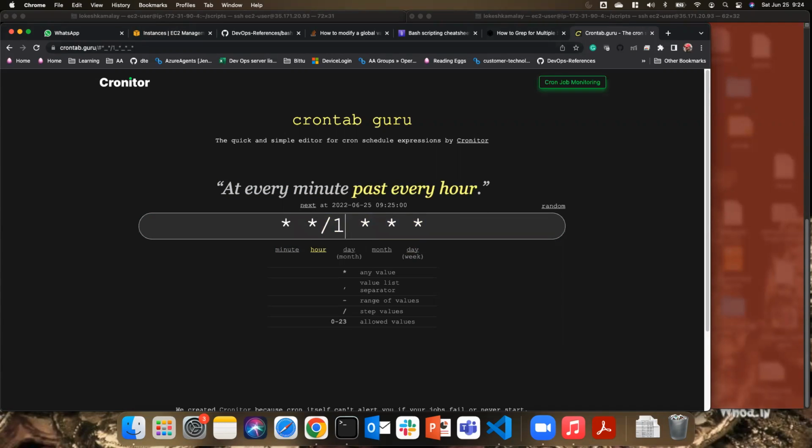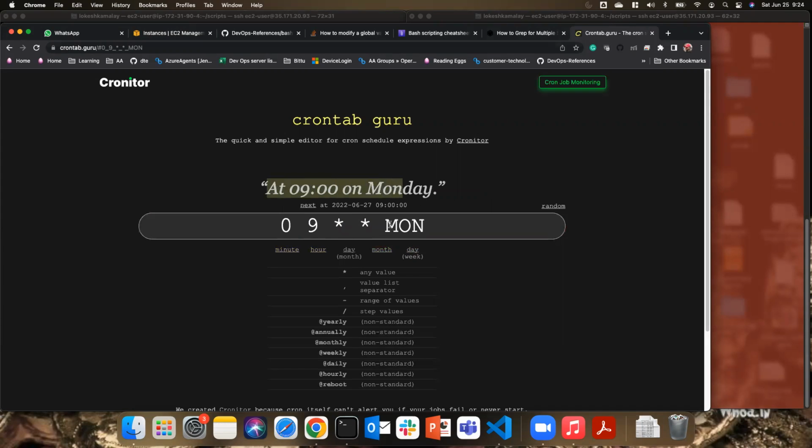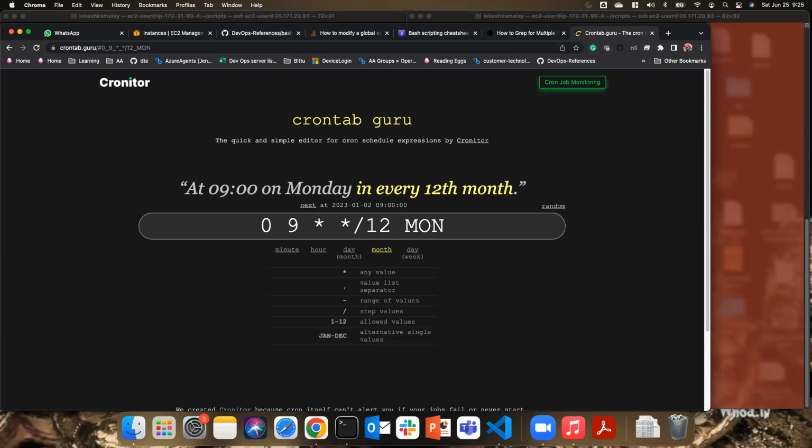But if you want to run on like every Monday, then you will be using mon, every Monday when you want to run 9 o'clock in the morning. So this will run every Monday 9 o'clock in the morning. Now if you want to run like every month, okay, then you will be putting like a star /12. So every 12 months, every 1 month.